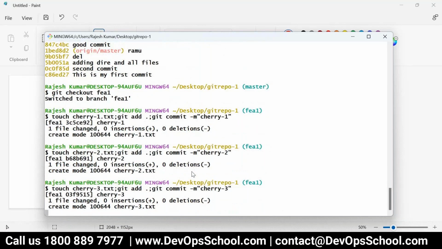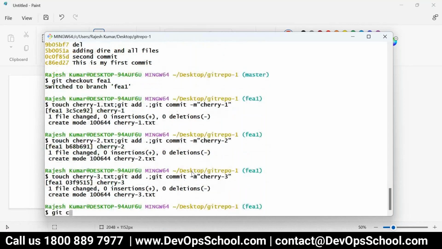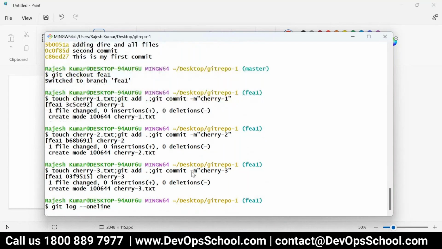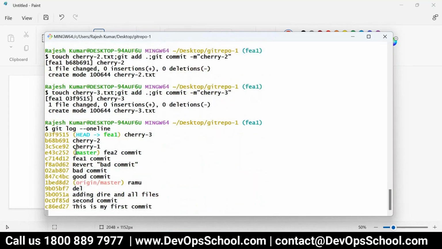Cherry 3. Should I pick 3? If you want 3, yes. Okay, cool. So let me first get the cherry ID. What is the command? Git log one line. Okay. So now you see cherry 1, cherry 2, cherry 3. This is the ID for cherry 3. And he said, I want cherry 3 only. I don't like cherry 1 test, cherry 2 test.